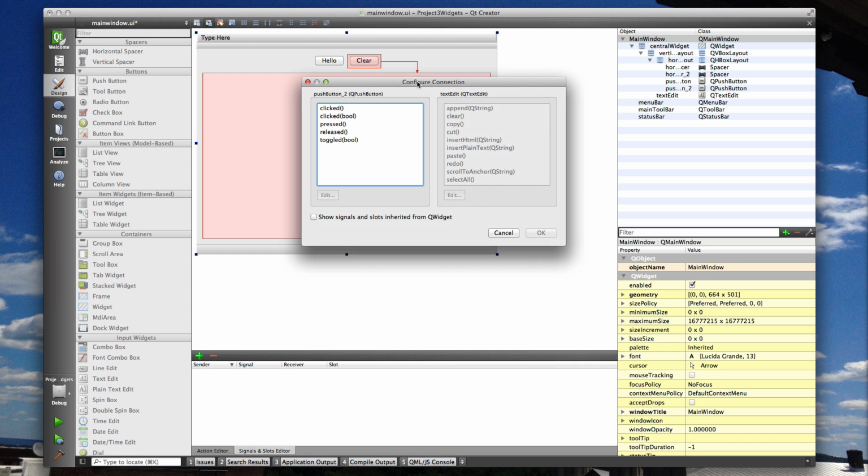And it's now offering me a menu of options. On the left-hand side, I have the signals that are available from the Clear button. On the right-hand side, I have the different methods associated with TextEdit. Because TextEdit is a widget, it already has a lot of methods that are pre-wired, if you want. When I click this button, I would like to clear, and clear happens to be the first one here. I want to clear the TextEdit. So that's it.